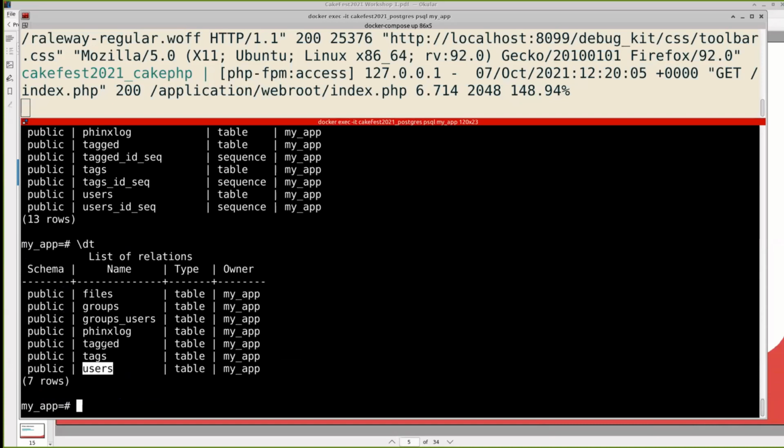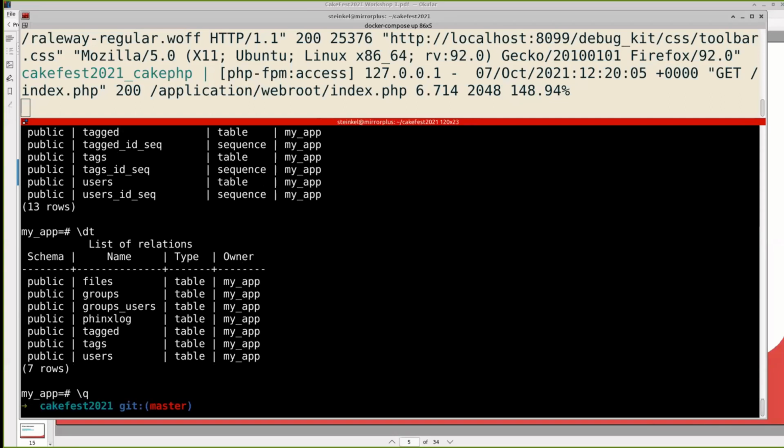And we have some associations, like users belongs to many groups. Then we have an association through tagged, so users can generate tags for anything, other users or files. Well, just a basic schema that we can use to play with, right? Good.